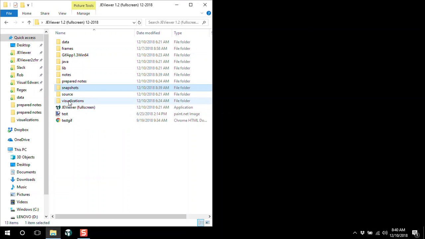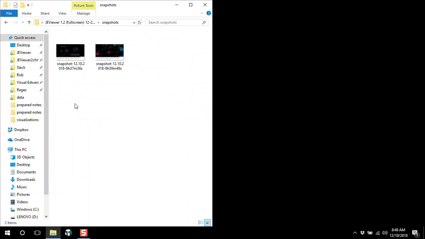Okay, now we've looked at a couple of folders so far. We've looked at visualizations and we've looked at prepared notes. Whenever we hit the tab key, it saves into snapshots. It saves a PNG image file of whatever the screen displayed when we hit the tab key. Before we open these up, let's take note. Everything is named Snapshot, but then there's a date and time stamp on it.